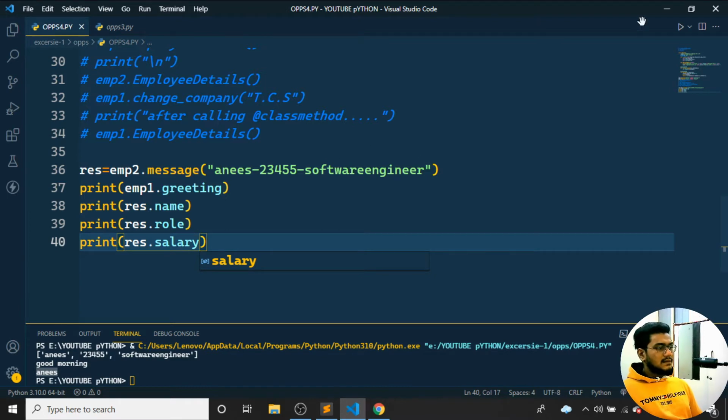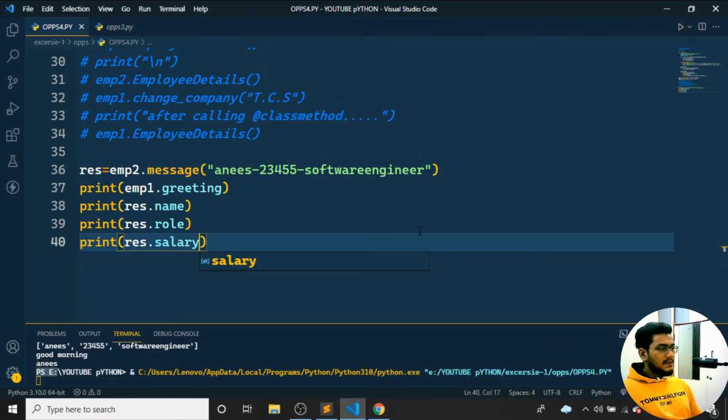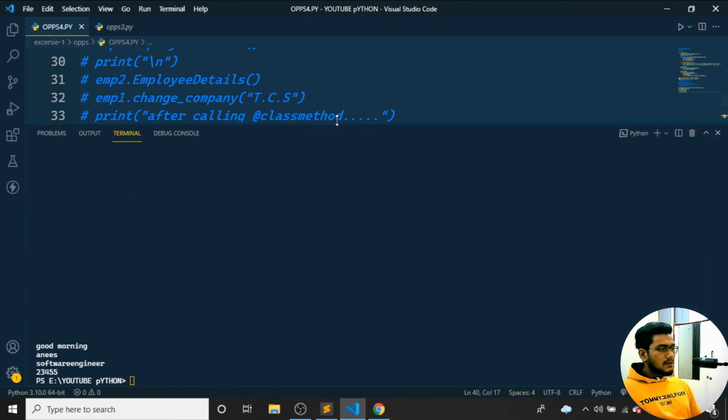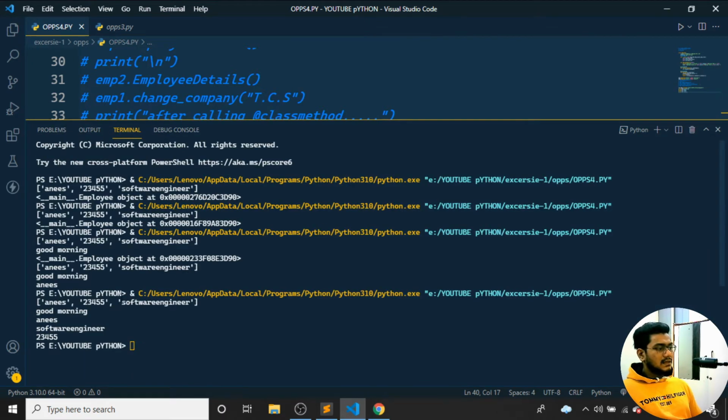So when I run the particular program, you can see all the things I'm getting. First I'm getting the detailed messages, the good morning. Here you can see Anis, software engineer, 23445 salary. So I'm getting all the things in this particular fashion.